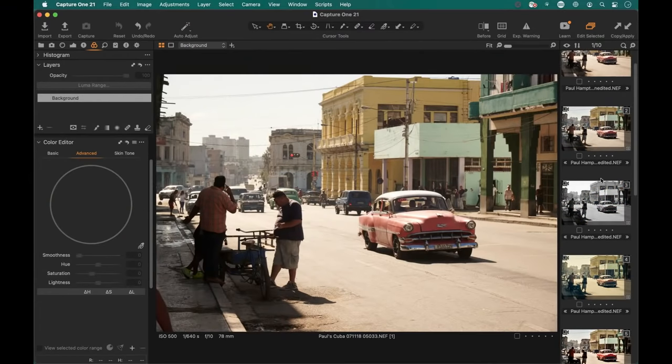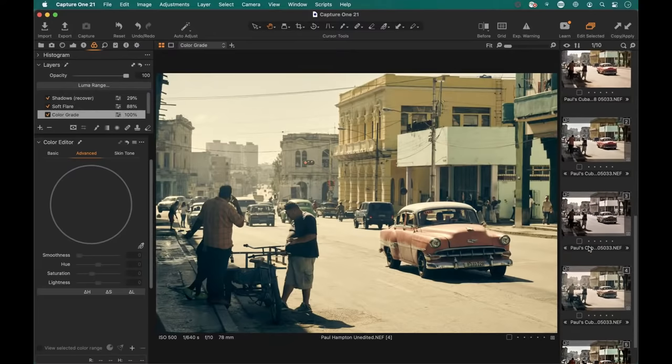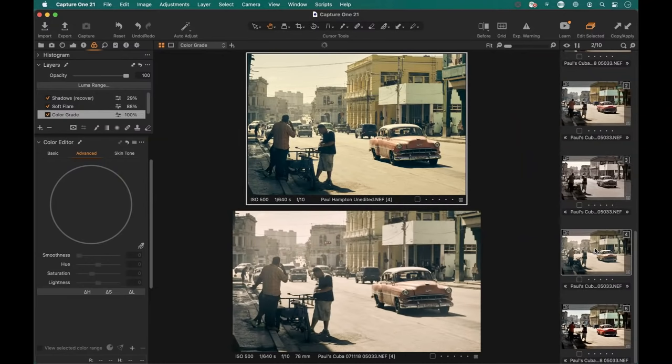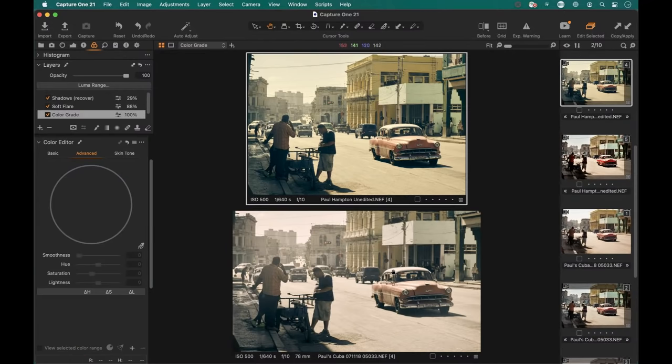If we look at our color graded one, that would be this one compared to color graded one, actually even less saturated yesterday and warmer today. There we go. Just goes to show, can't match the edits.